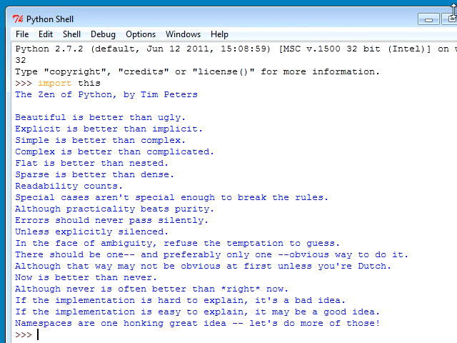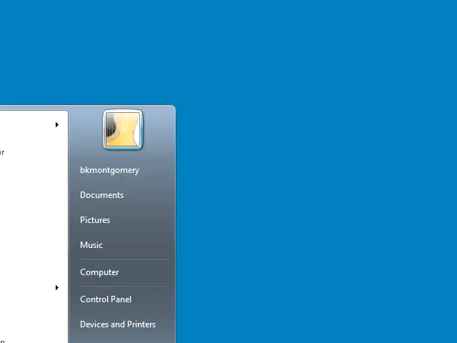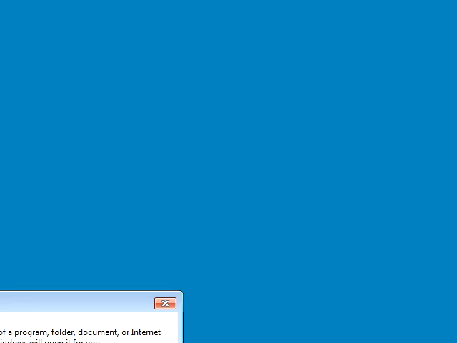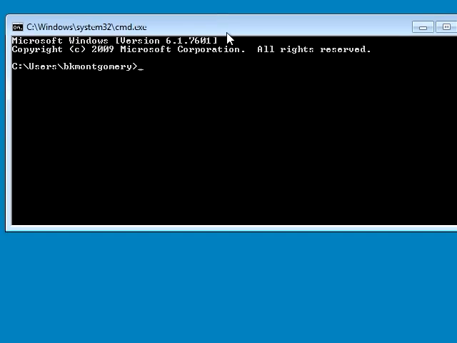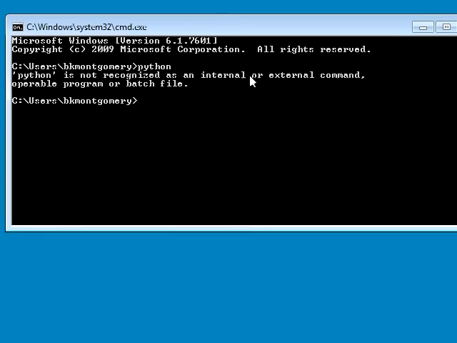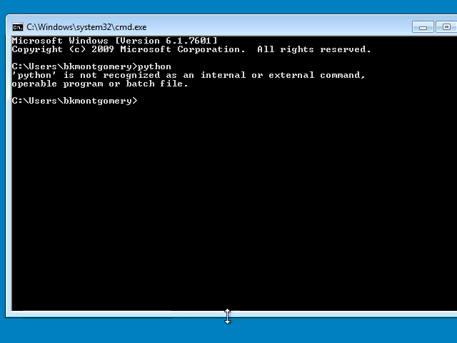Now, there may be cases where you want to use Python from a command prompt. So I'm going to open a command prompt, if I can find one. Okay, so here I've got a command prompt. And I'm going to type python. That's how you launch Python from the command prompt. Unfortunately, it says Python is not recognized.